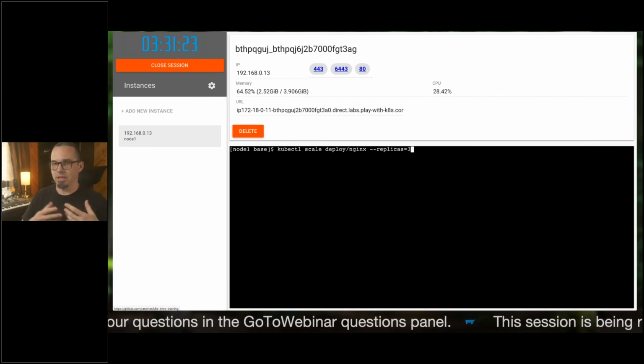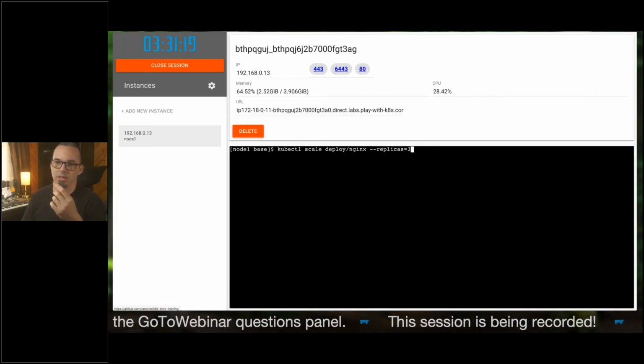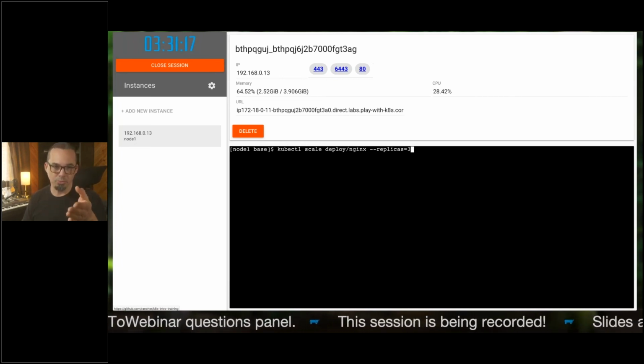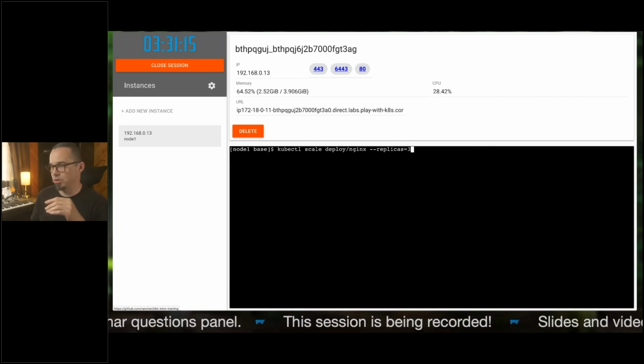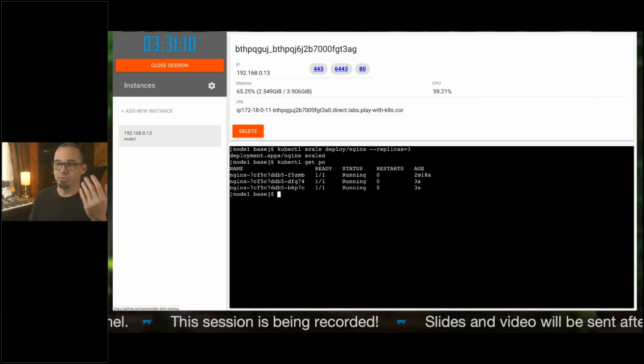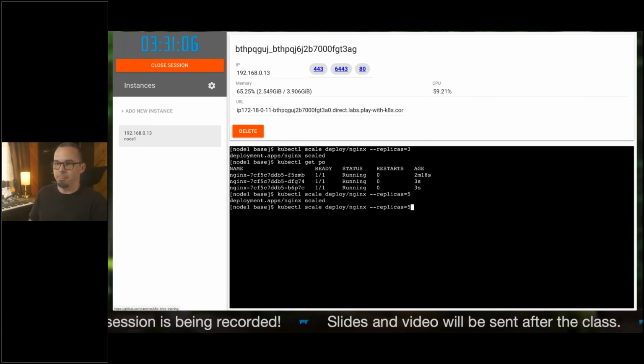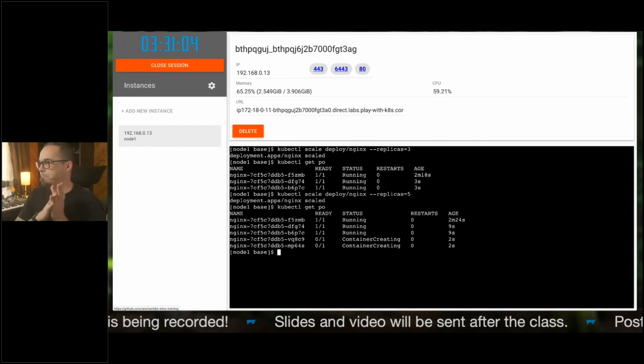Remember I told you that there's lots of ways you can do stuff in Kubernetes? Well, you can scale a deployment manually by saying kubectl scale deploy nginx, and then pass it the number of replicas that you want to scale it to. And now, boom, there you go. You got 3 replicas. You can scale it up to 5. And there you go, container creating.